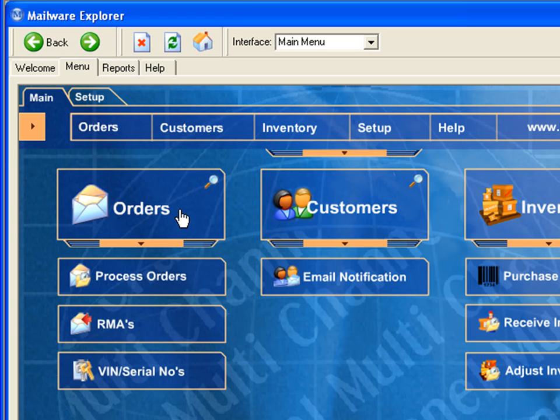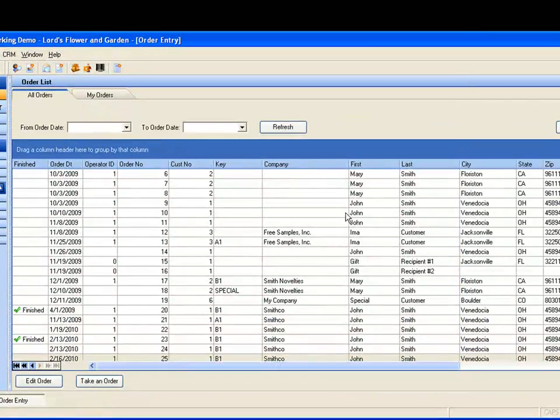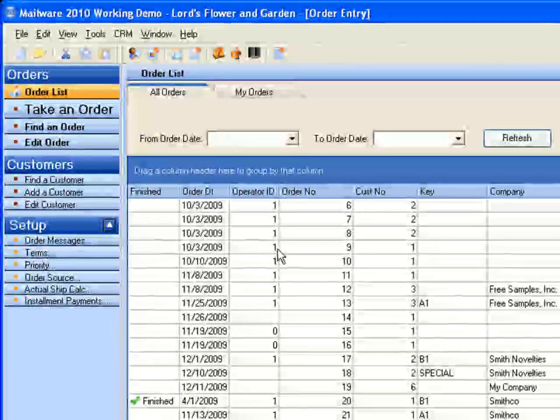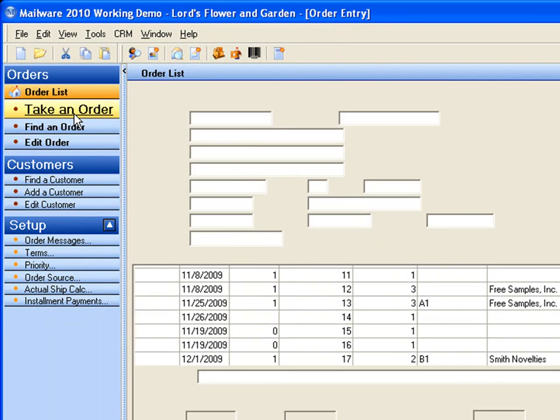To begin, click the Orders button. This opens up the order screen, which can be maximized for a better view, and displays all orders for all time in the demo. If you were logged in as an operator, you would just see your orders for that day. To take an order, click the Take an Order button.